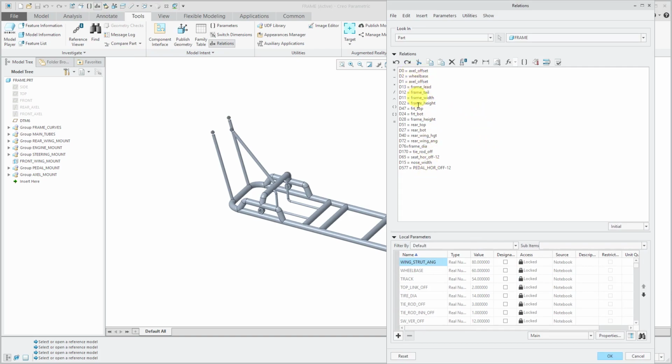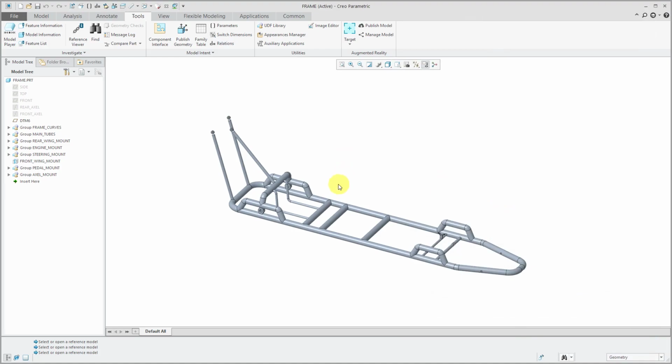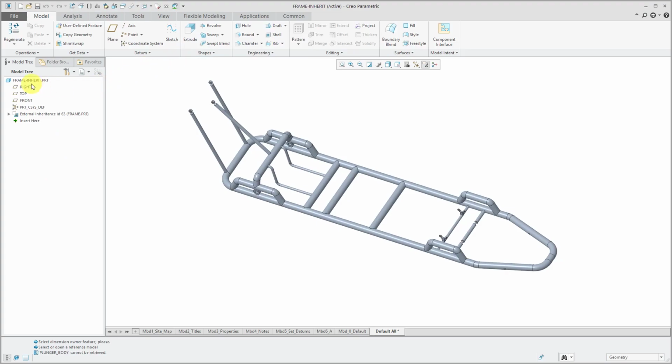Again, most of these are driving model dimensions from a notebook. Once you declare a model to the notebook, all the different dimensions and parameters in the notebook become available to you, and then you can write those relations between the model dimensions and the notebook. And this ensures that we're always using the latest values, because whenever I retrieve this frame part into session, it's going to retrieve the notebook as well.